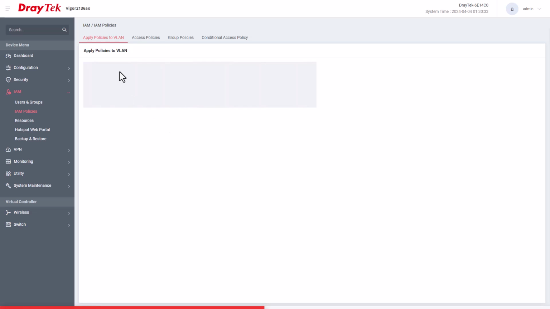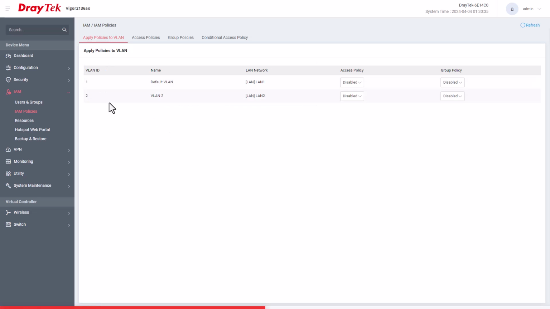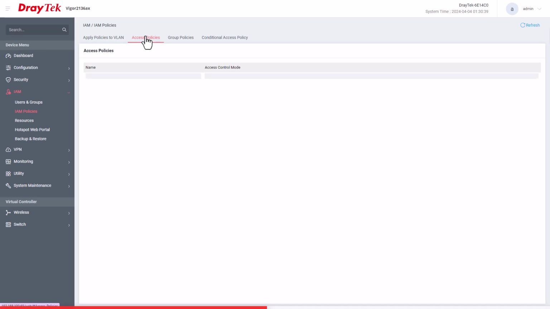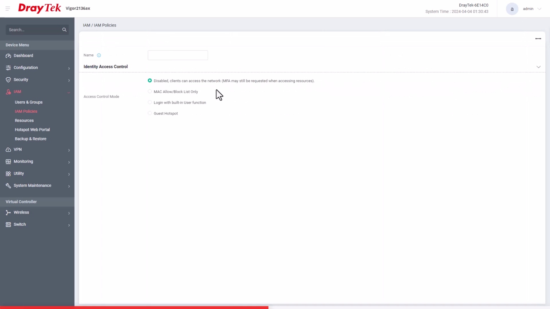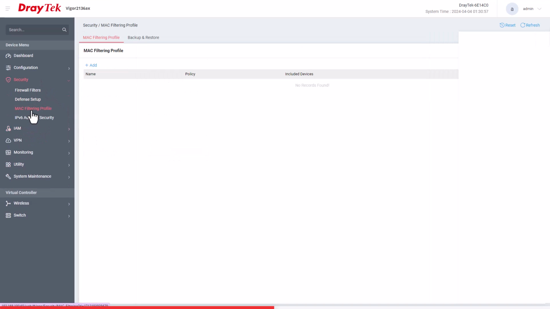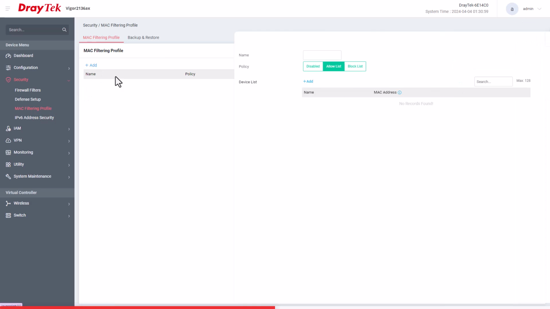Under IAM policies, in the first tab you can apply policies to VLANs, however you need to create the policies first. You do that first under the Access Policies tab. If we click on +Add, we can create an access policy that will allow or block users based on their MAC addresses. Devices can be entered manually or selected from a profile. Setting up a profile may be the best way to go about it though, and you'll find that under Security, MAC Filtering Profile.